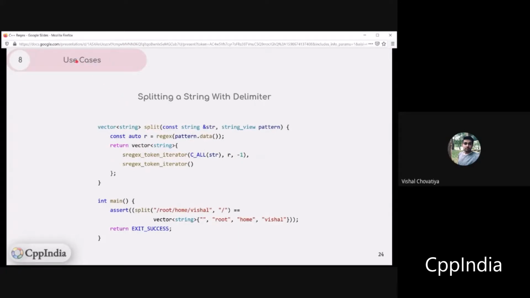Okay, so let's start with the use cases. This is the simplest one, and we have shared this on social media as well. Splitting a string with a delimiter, right? So first focus over there. This is the complete path, let's say root, home, Vishal, and the delimiter is forward slash, and you want to split this. For this there will be an empty string and first, second, third. So you will get a vector of strings like this. It will split on the delimiter. You can specify a delimiter of multiple characters as well.